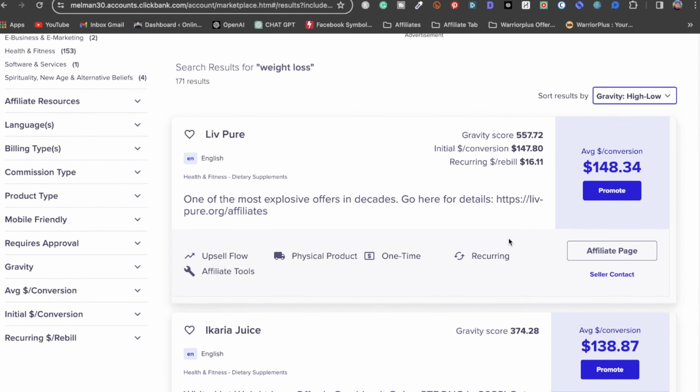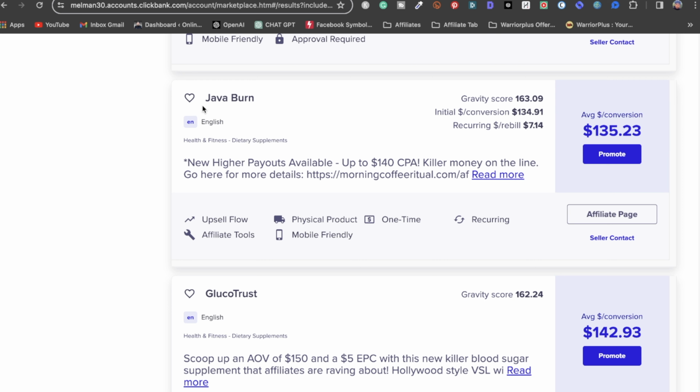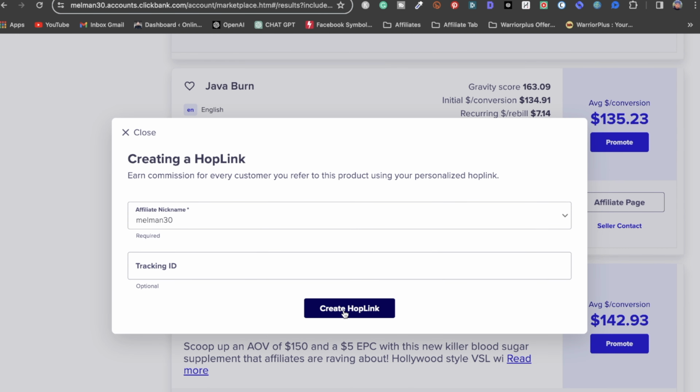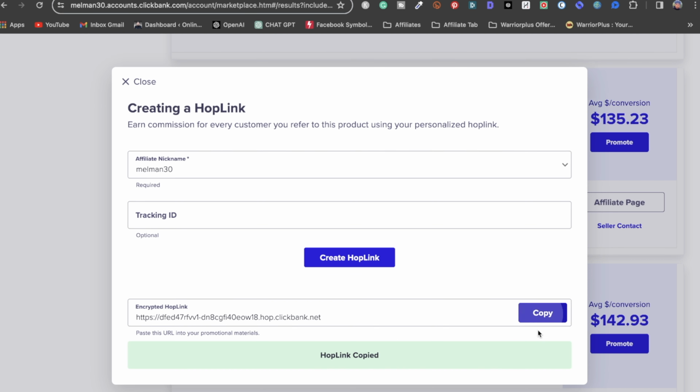So right here, I have a bunch of products that I can promote, okay? Just to keep things simple, I'm just going to promote Java Burn. All you pretty much want to do is click right here where it says promote and click on where it says create hop link, and this is your unique affiliate link, okay?